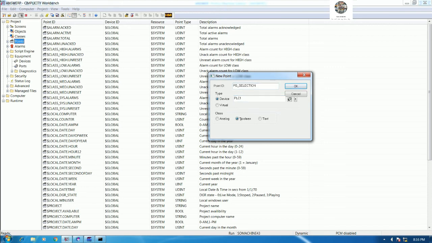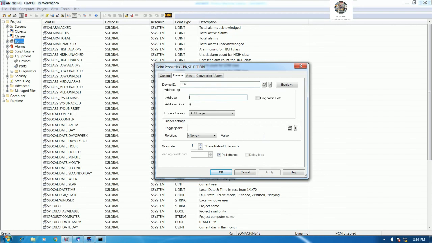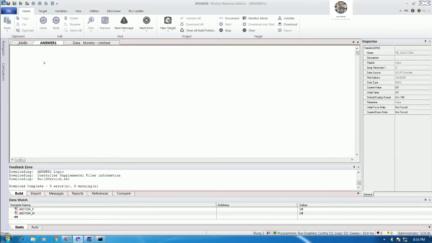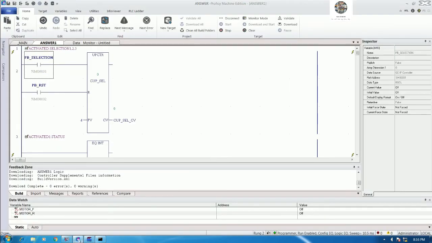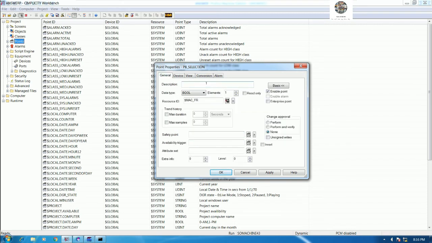I will use the boolean and the device is PLC1 that we already created. And here we can use the %M1, yes, here. So %M1. Okay.